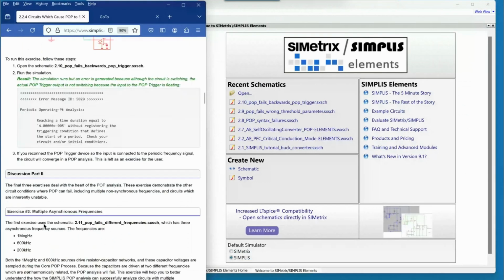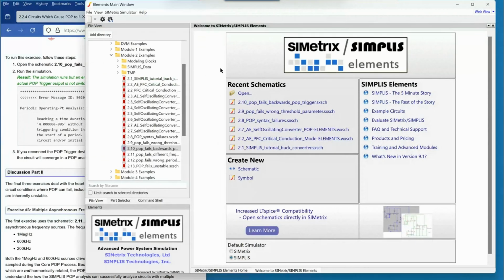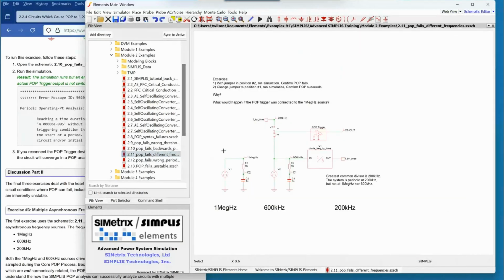All right, the next one is very common. It happens often, and if you're making models, you really want to be aware of this. So let's go to schematic 2.11. Here we have a real simple schematic: a 1 megahertz square wave driving an RC, and a 600 kilohertz square wave driving an RC. And the POP trigger is connected to the 600 kilohertz.